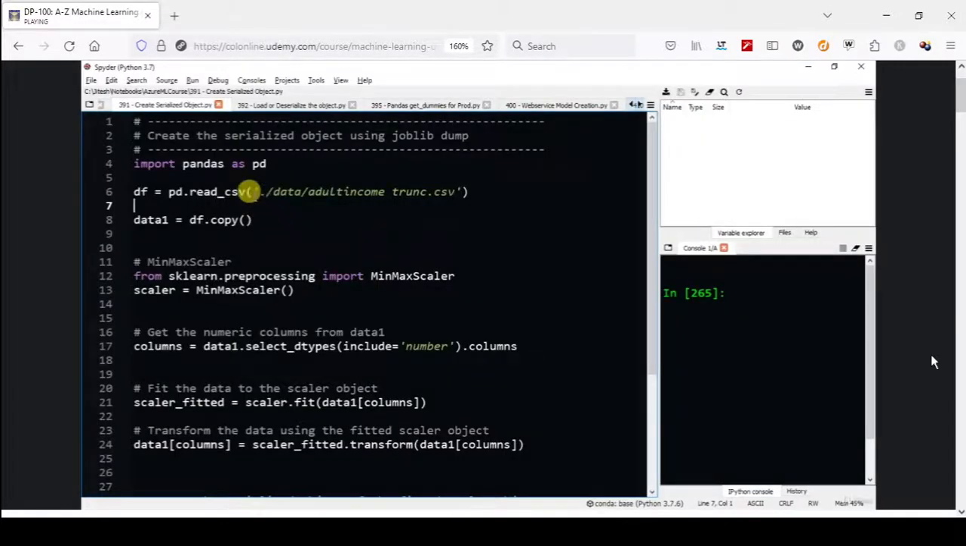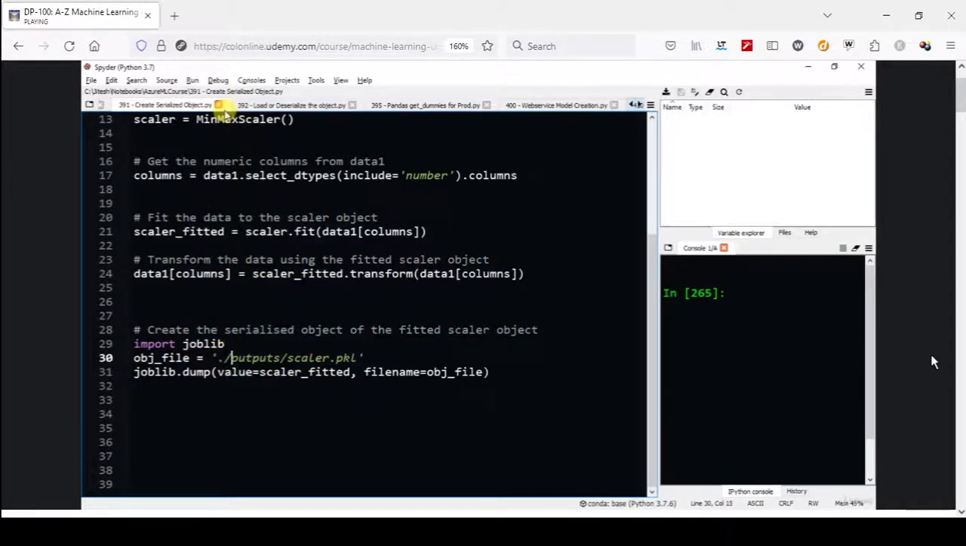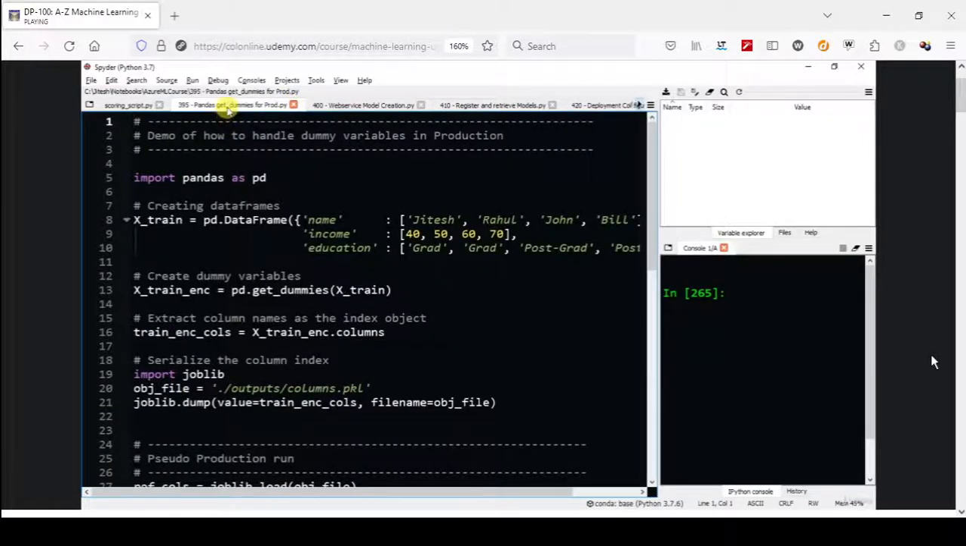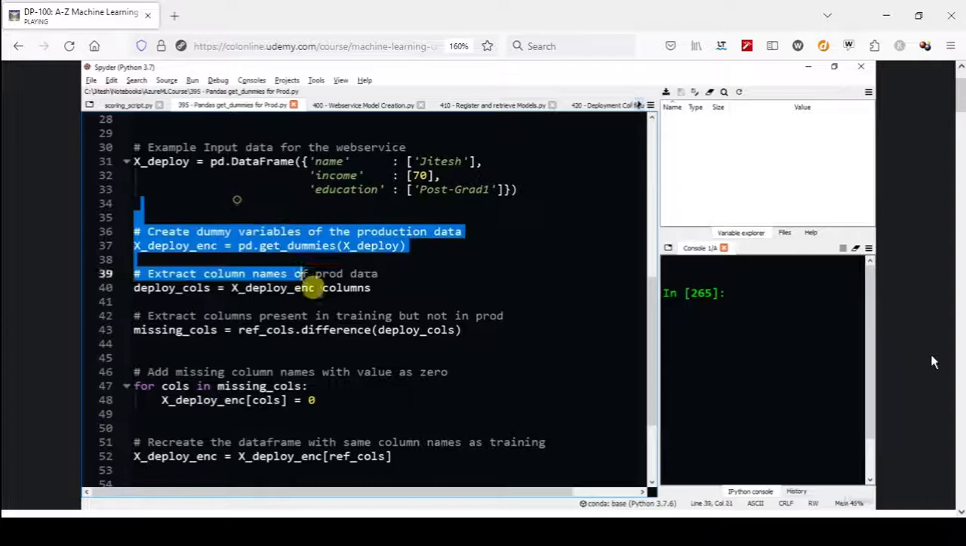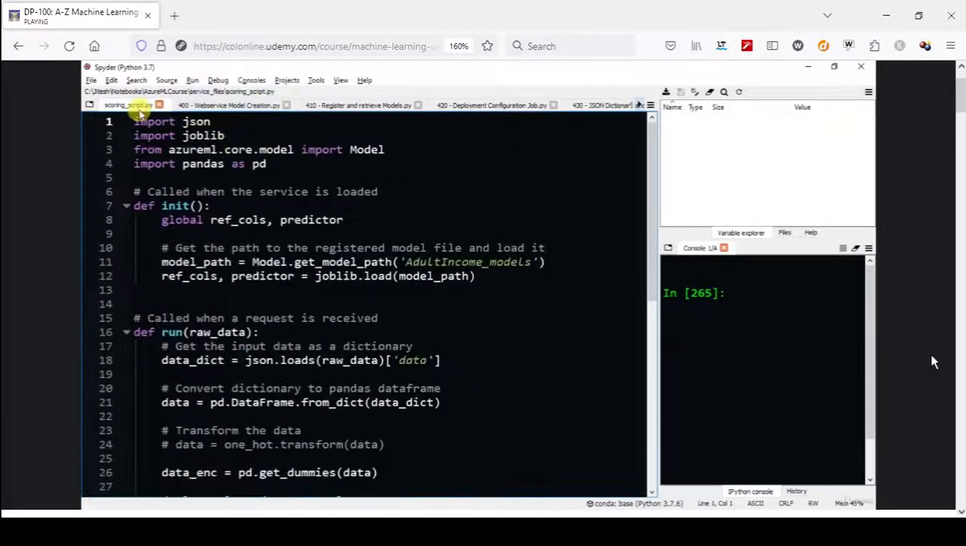Hello and welcome. We have done a great amount of work by now. When we began this section, we first understood the concept of serialization and did a small demo of it using joblib and this scaler. We then deserialized the scaler using joblib's load function and saw how the clone behaves in the exact same manner. We also understood the problem in handling the dummy variables in production and saw the solution of it by serializing the index object. We then used it along with the difference method to take care of the missing columns. And this formed a good basis for all the actual steps which are required for the deployment.